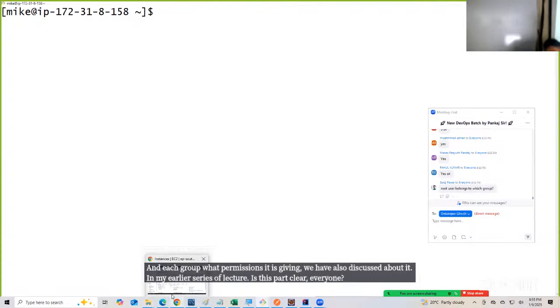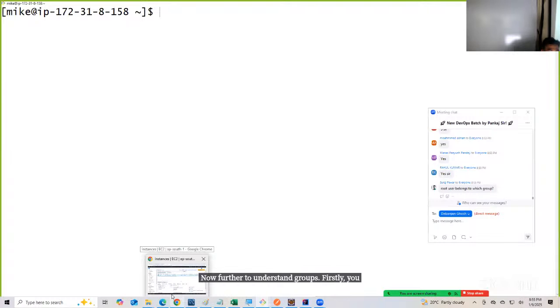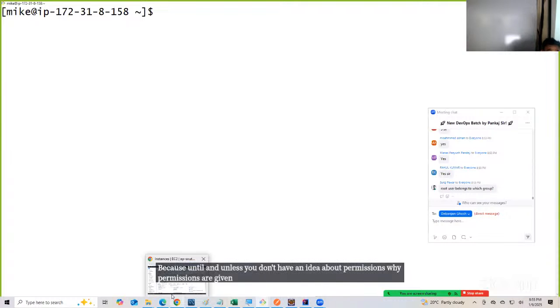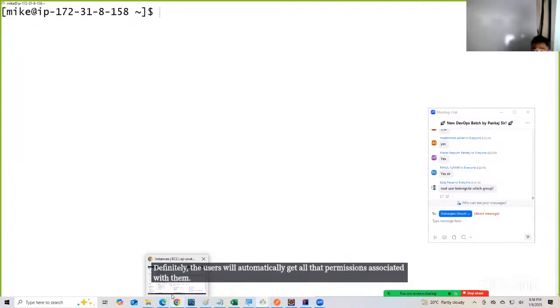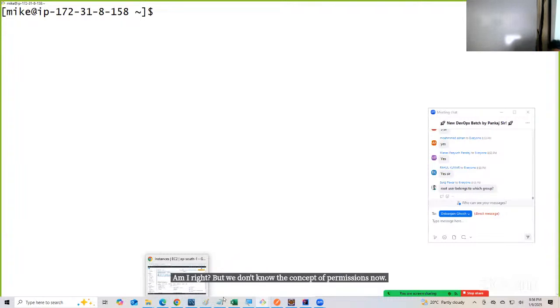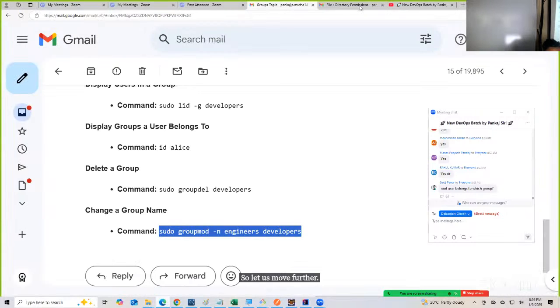Now further to understand groups, firstly you will have to learn permissions, right? Because until and unless you have an idea about permissions, why permissions are given in Linux, we will not be able to understand groups. Because the purpose of creating groups is setting up the permissions on the groups, and when we add users to that group, definitely the users will automatically get all those permissions associated with them. Am I right? But we don't know the concept of permissions now. So let us move further, and we are now going to look at the concept of permissions.